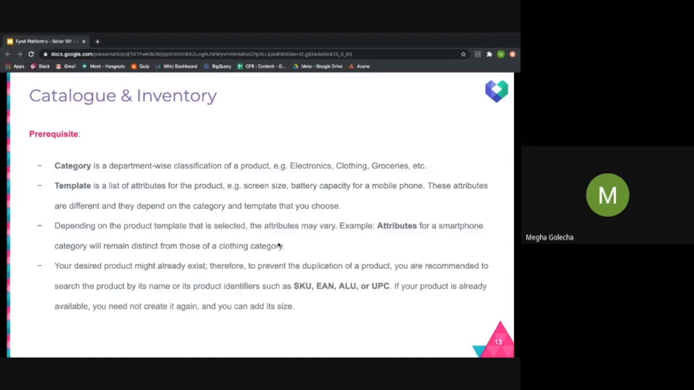Also, while uploading a new product, if you are a completely new seller and you have all new products, then you can add it from scratch. But in case you are already selling on some other marketplace, you can use product identifiers such as SKU, EAN, UPC, and you can find that product and just add your quantity to sell it.